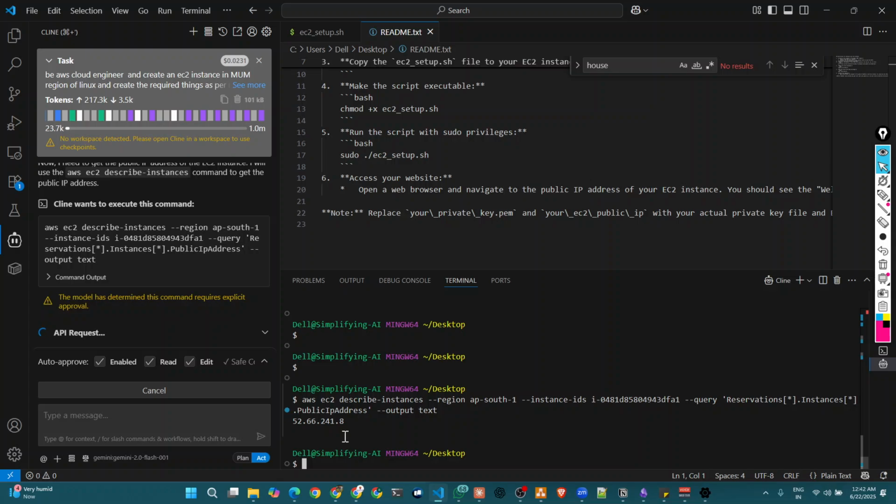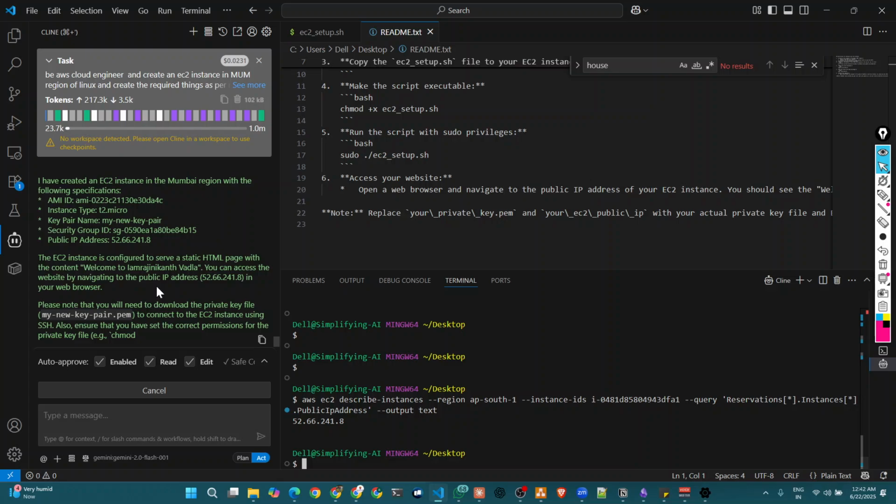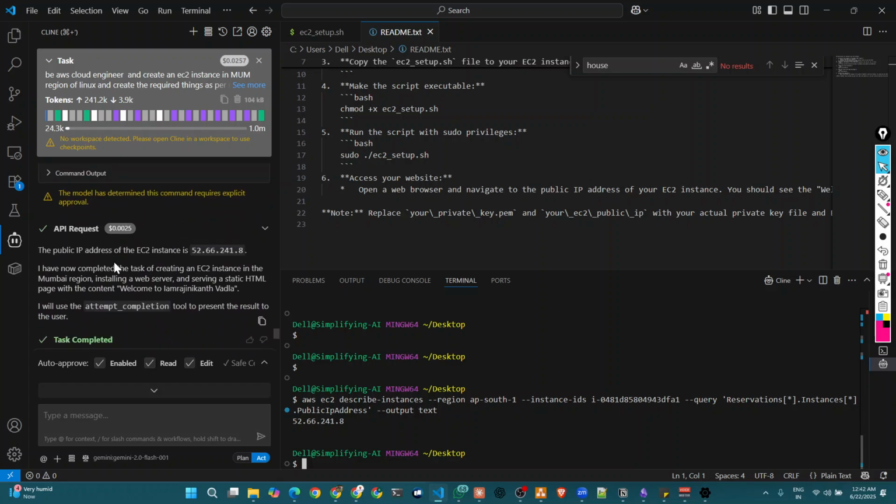The public IP is this one. You can see it is also listing the public IP here, and the task is completed. It is telling that the public IP address of the EC2 instance was this one. I have now completed the task creating EC2 instance in Mumbai region, installing web server serving a static HTML page with the content welcome to I am Rajinikanth Vadla.